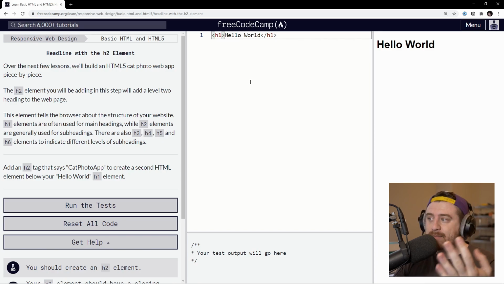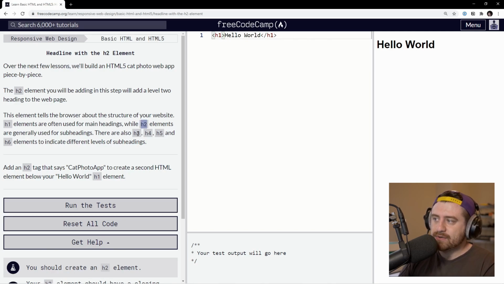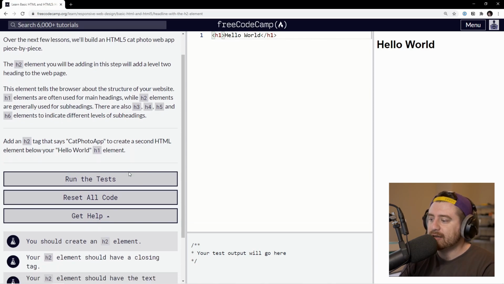So there are a number of these, as they mentioned. There is H2, H3, H4, H5, and H6. These are different levels of subheading, and normally they'll get formatted with larger text. So you have your headline, which is H1, your subheadline, which is H2, all the way down to H6. So the challenge here is to add an H2 tag that says cat photo app to create a second HTML element below your hello world H1 element.